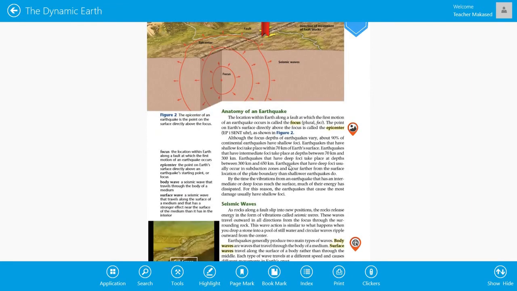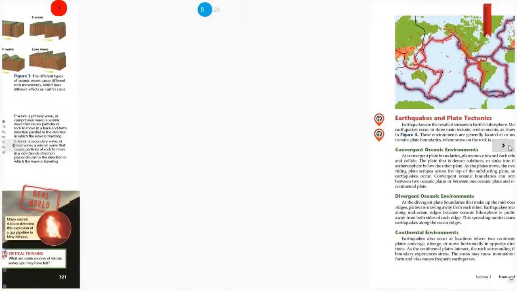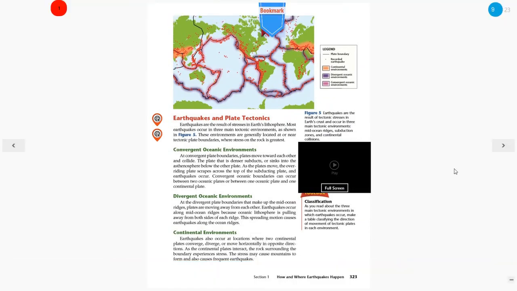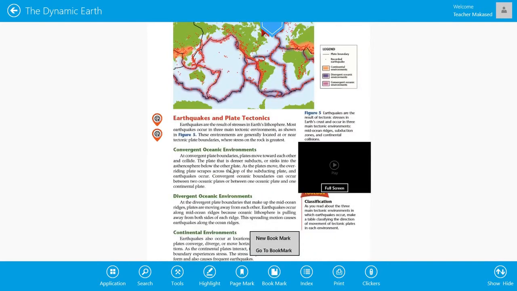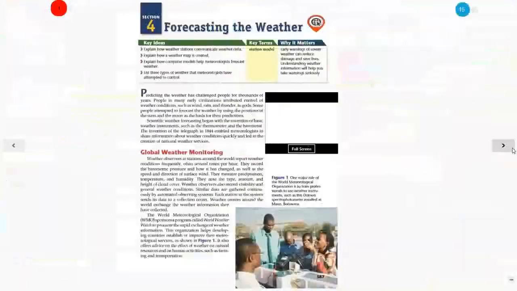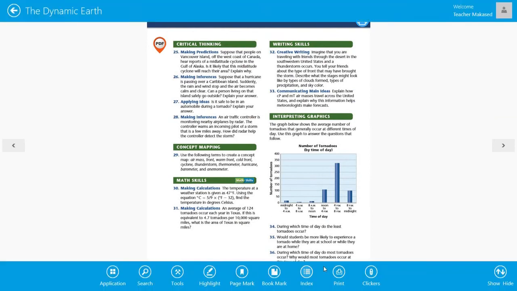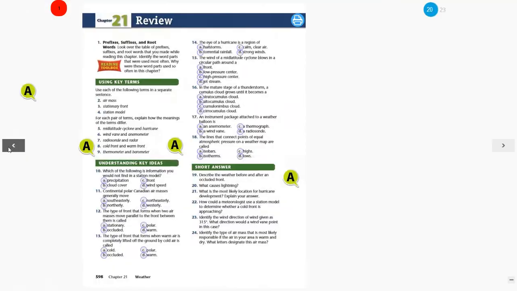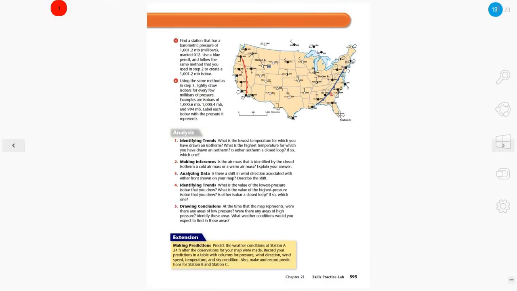Bookmark. We can have only one bookmark for each book. A new bookmark will delete the old bookmark. The last button is the print. We can only print pages that have a print mark on the top of the page. Pages with no print mark cannot be printed.